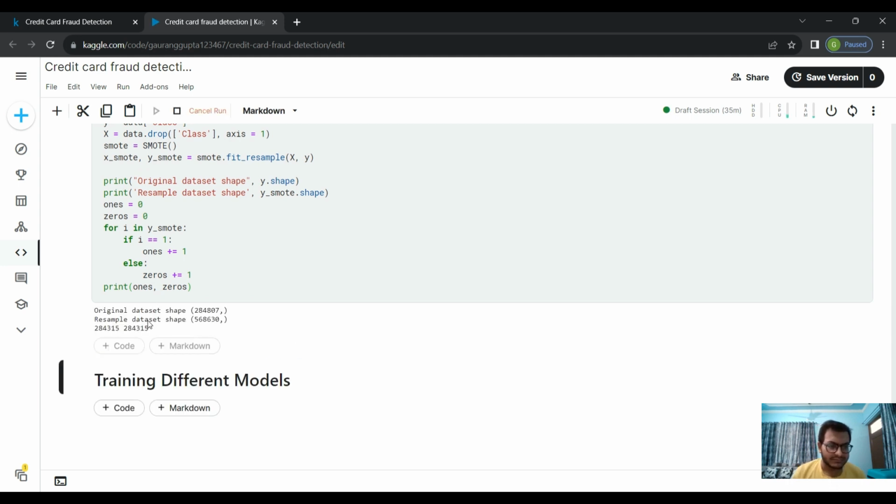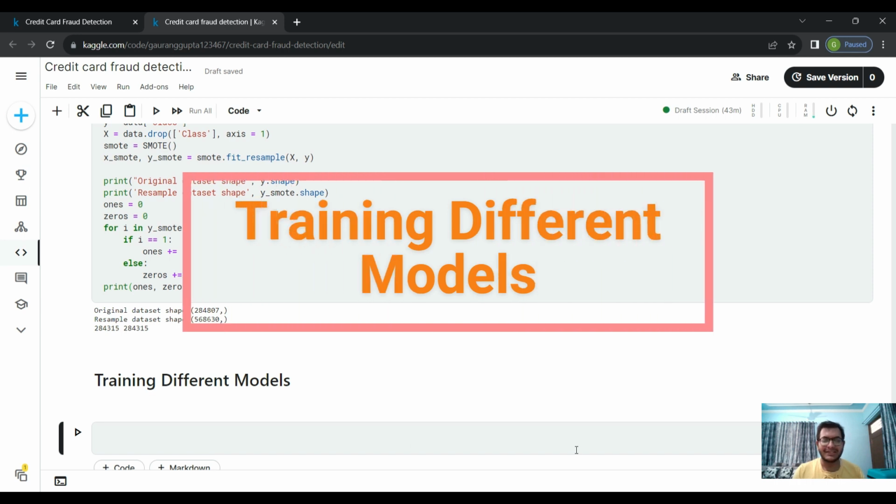Run it. Here you can see the original dataset has 284807 rows, or you can say that many entries, and in the resample dataset we have more entries, and the classes are now equal. 0 and 1 are both equal classes. Now this is a good dataset for training our models. Now let's move on to the next section, which is training different models.